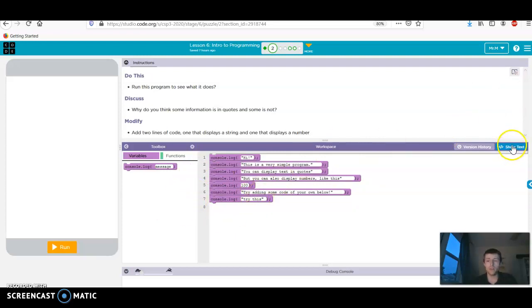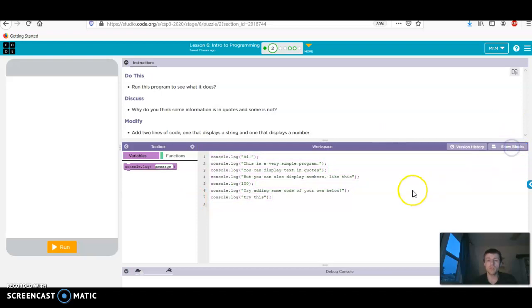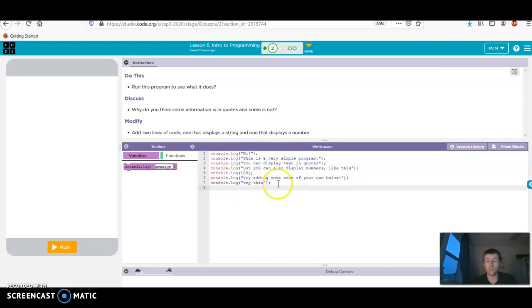We type out our code, so you can click the Show Text button over here to view the textual representation of the code, and this is something we're going to move forward towards in the future, with me recommending that you type your code. But for now, dragging these and dropping them is just fine. Now, what is this console.log command?